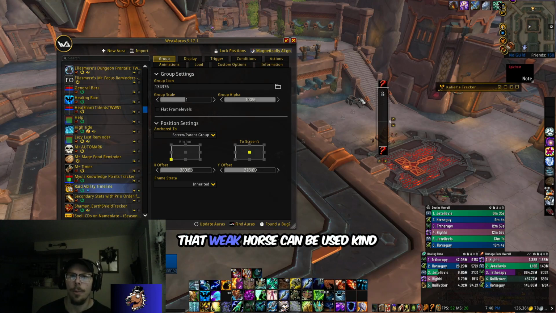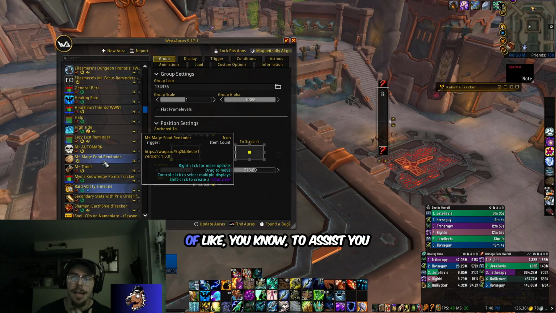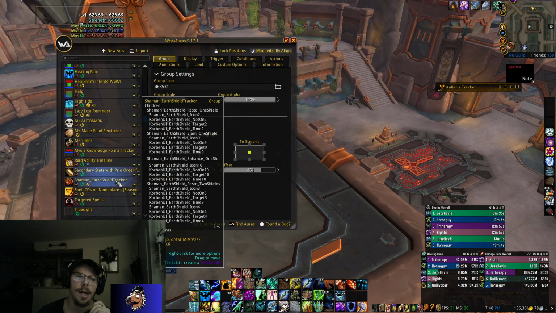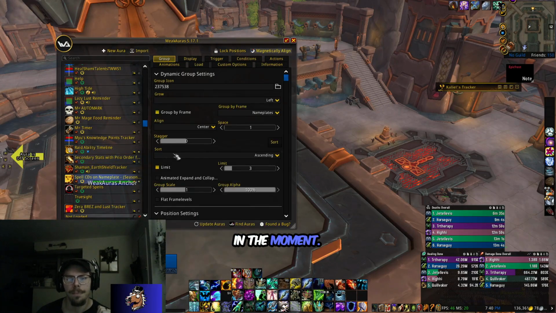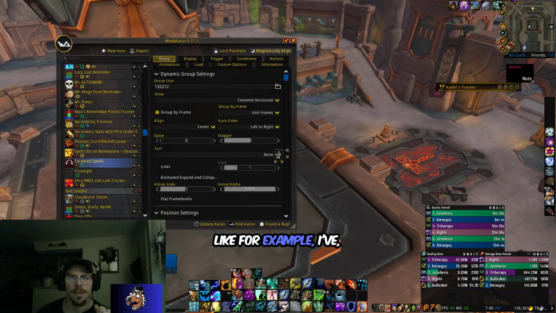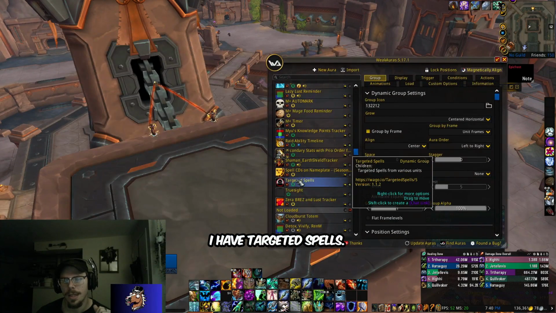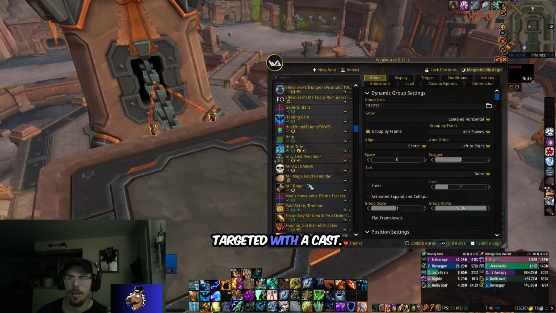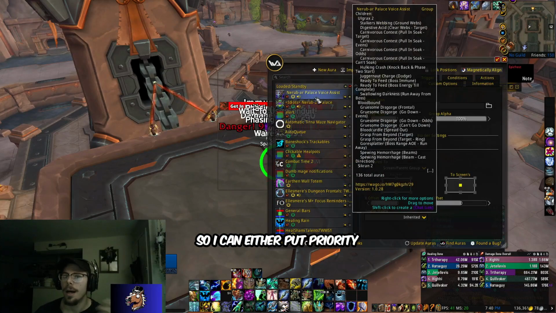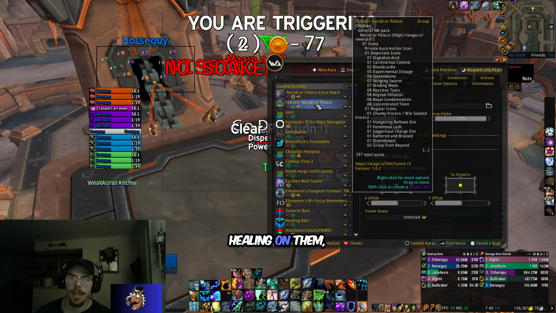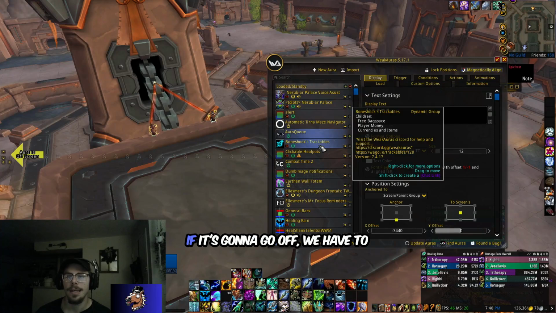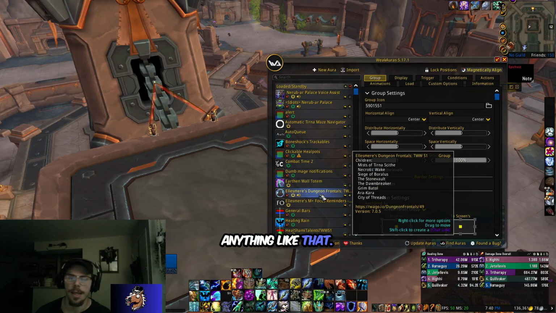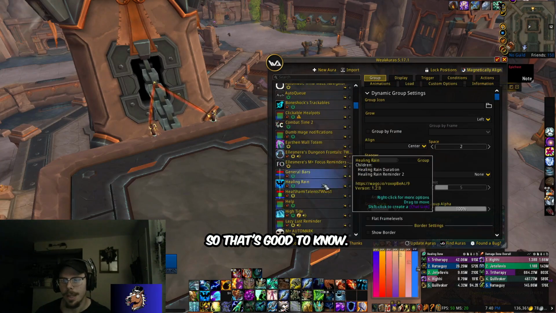But that's just to say that weak auras can be used kind of like to assist you in different things that you want, especially data-driven decisions that you have to make in the moment. So weak auras is super good for that. Like for example, I have targeted spells, so it lets me know for season 1 of the War Within when somebody's getting targeted with a cast, so I can either put priority healing on them, try to interrupt the cast. If it's gonna go off, we have to figure out a way to deal with it. They have to pop a defensive, anything like that. So that's good to know.